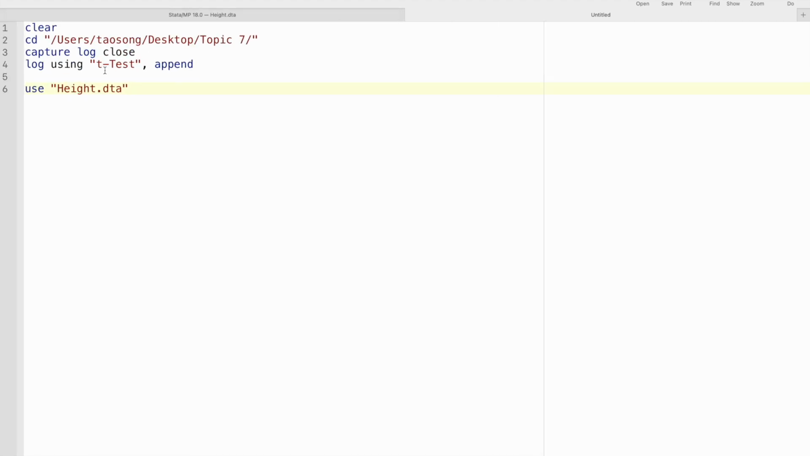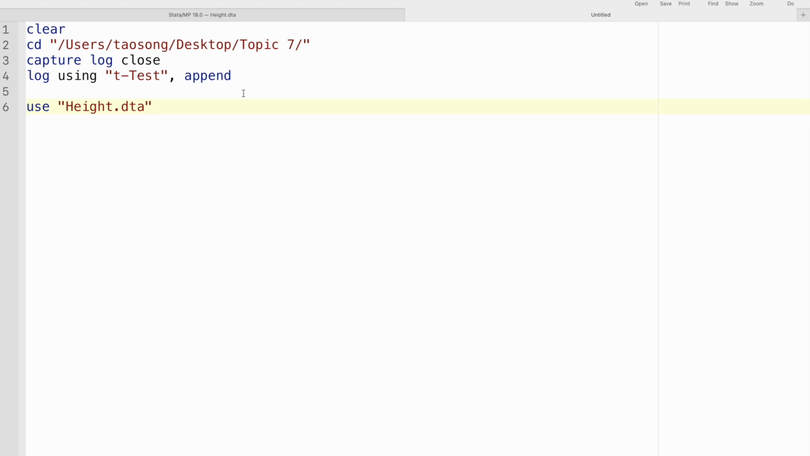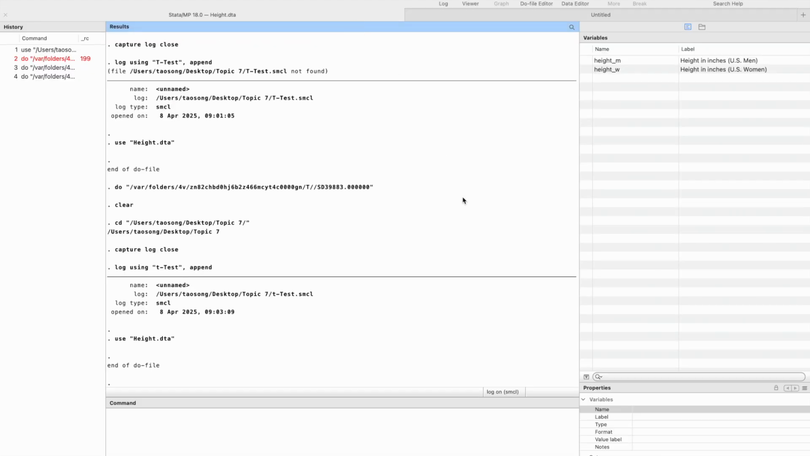These are the codes that I currently have. I'm going to make the code a little bit bigger so it's easier for you to see. I clear my existing workspace, change my working directory to that specific folder, and close any log file that I currently have. Then I start logging using a new log file called t-test append, and I use height.dta. After I click do, I can see that my dataset has been loaded.